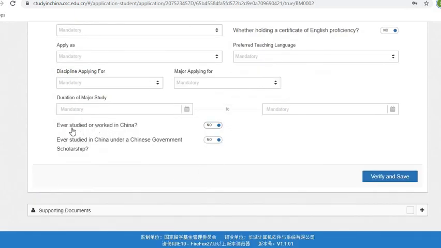Okay, now coming toward ever studied or worked in China. If you worked or studied in China, then yes. If no, then no. Have you ever studied in China under the Chinese government scholarship? If you studied, yes, if not, no. After filling all these, you will click on verify and save.